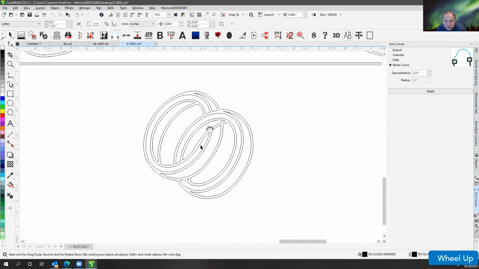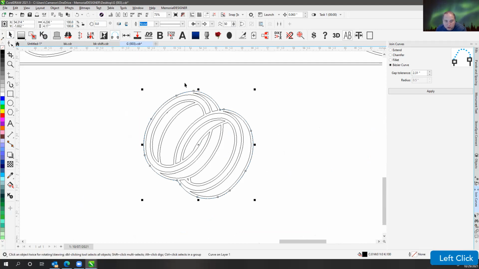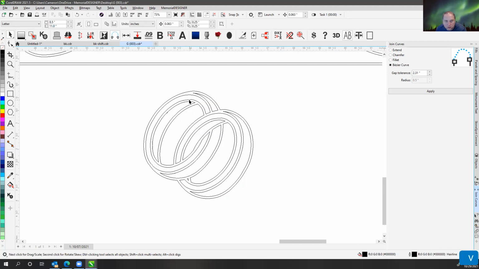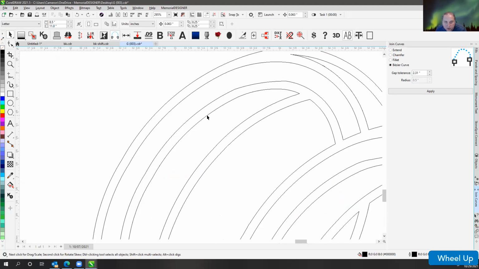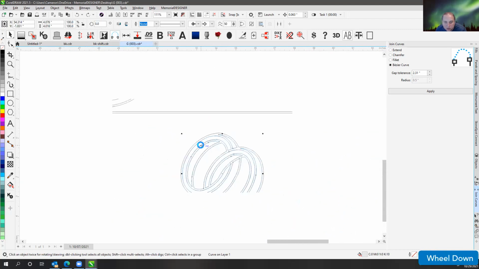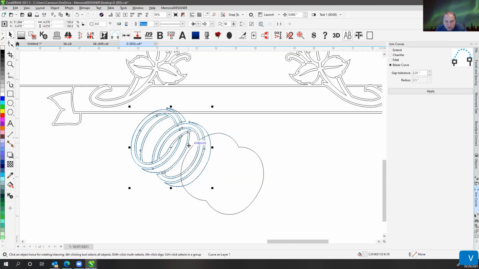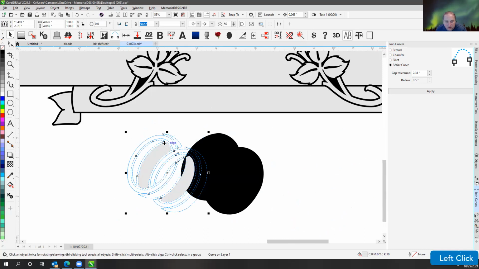Something didn't work right there, so let's see what happened. That didn't work. There's gotta be something wrong with this design. So let's see if there's maybe an open spot. I'm gonna click find open shapes. No, there's no open shapes. That's really weird though.